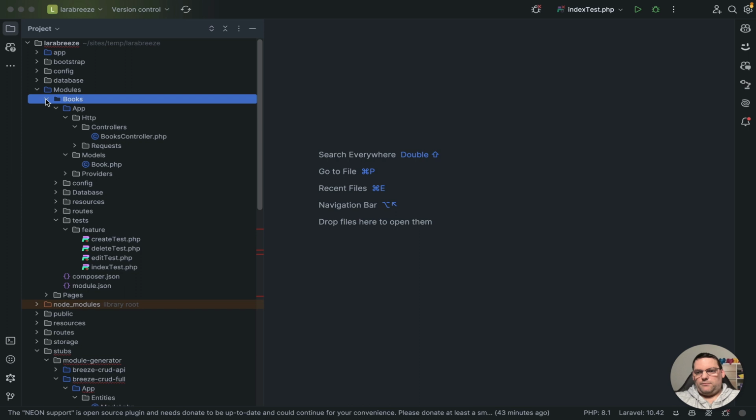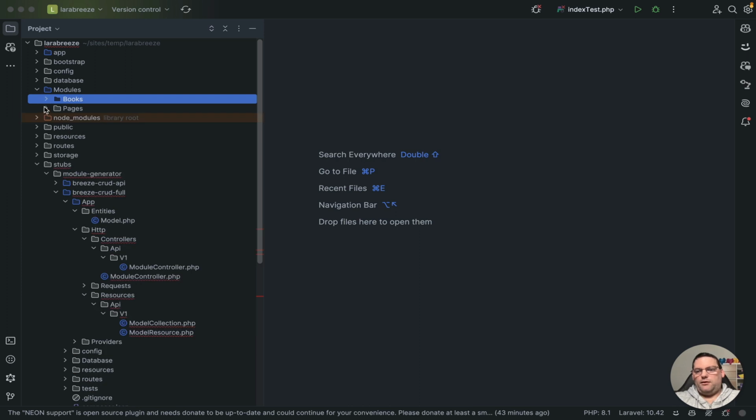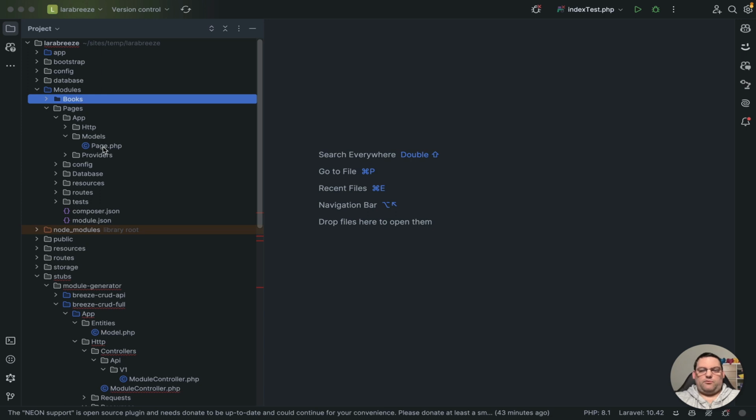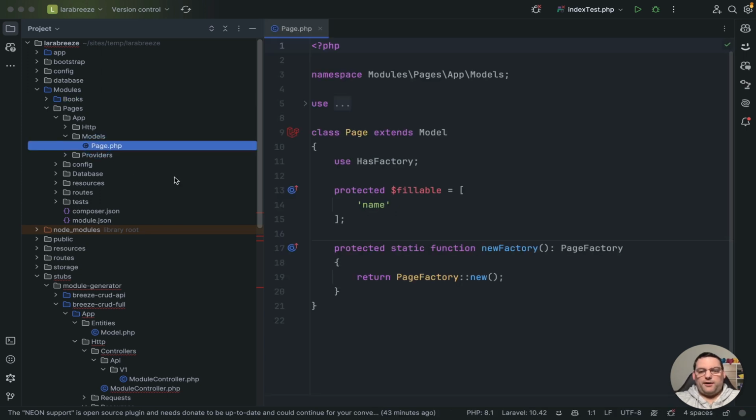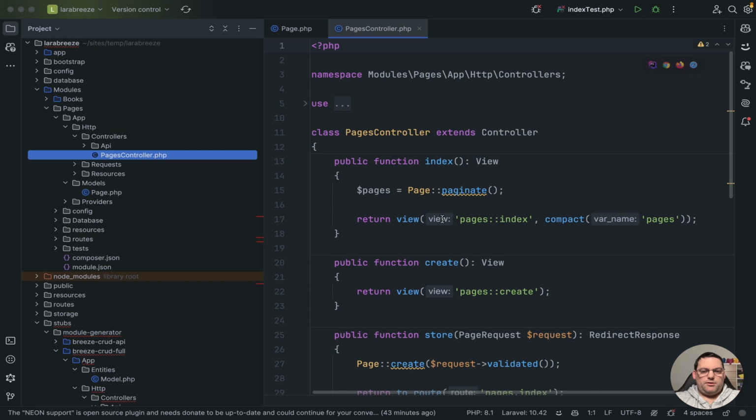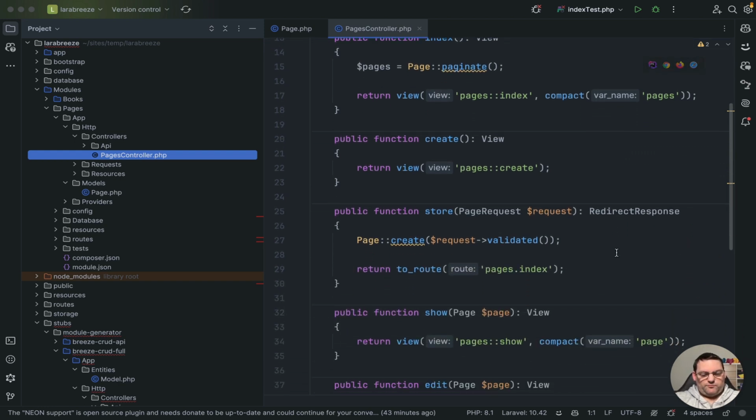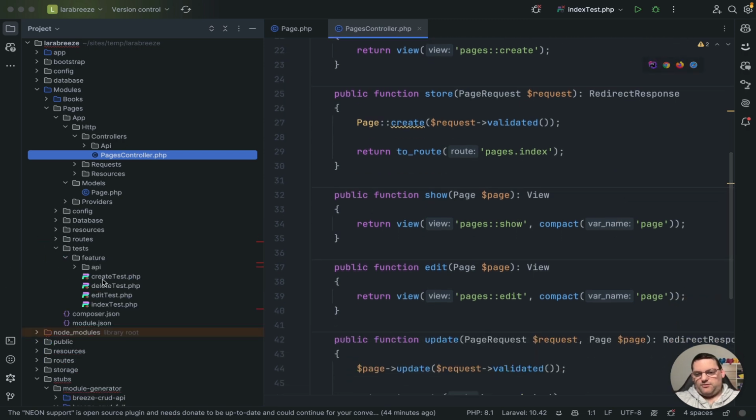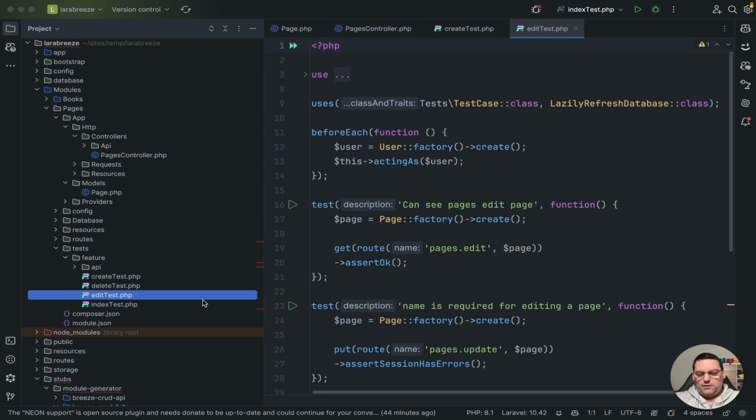So if I close it down, I can now see a module called pages, and if I go into models, it's created a model called page. So that's been set up, the namespaces have all been set up. And if I look inside the controllers, it's now a pages controller. And every occurrence where I would have to change stuff manually has all been set up for us. And if I look at the test, this has all been set up as well.